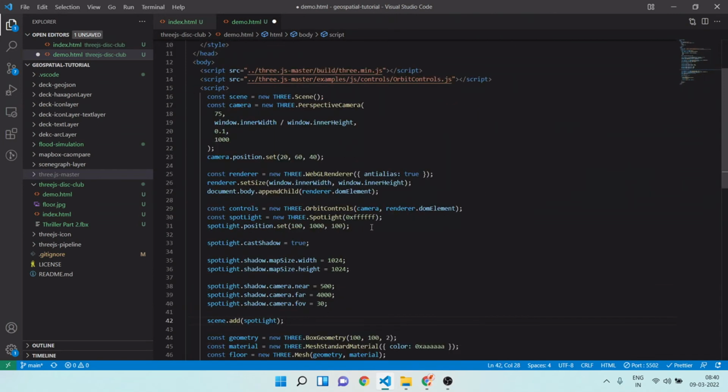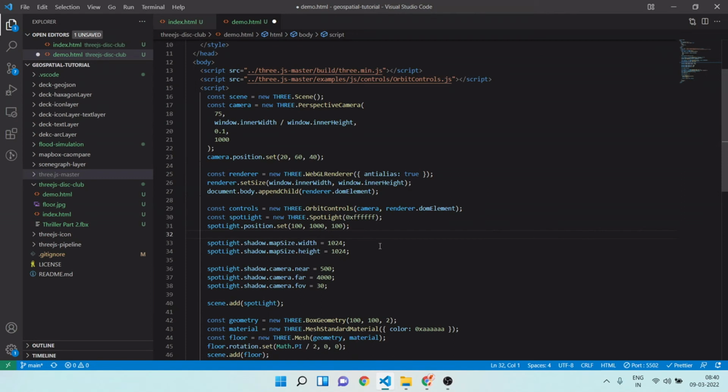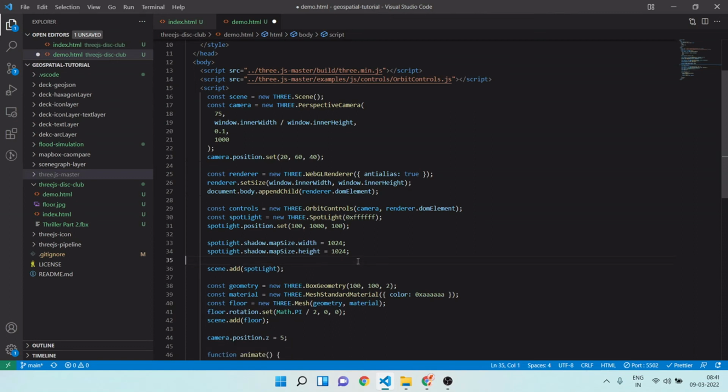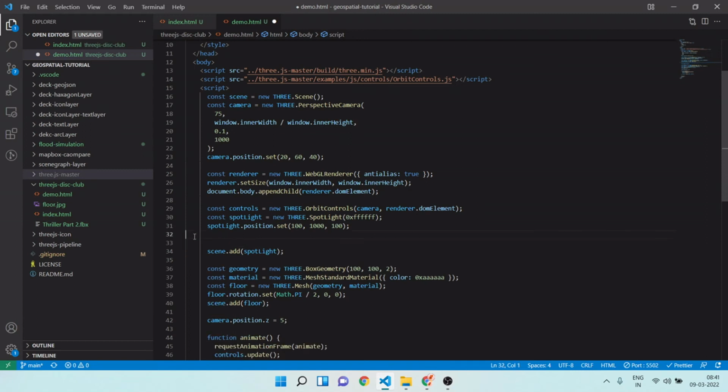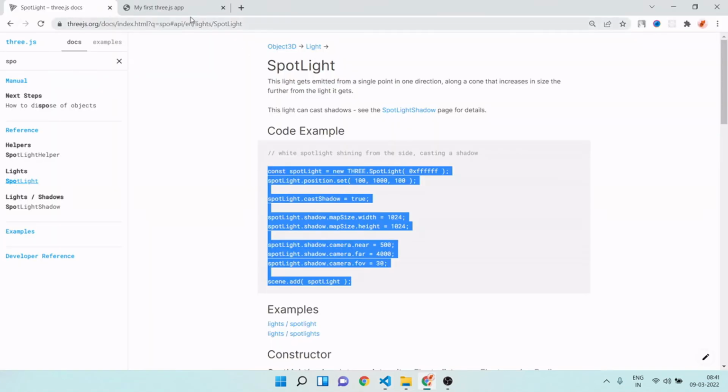Okay, so we imported our spotlight and set the position, cast shadow. We don't want to cast any shadow, and shadow map and everything. I think this is good. Okay, and apart from this FOV, okay, we don't need this. Let me save it and check on my browser.